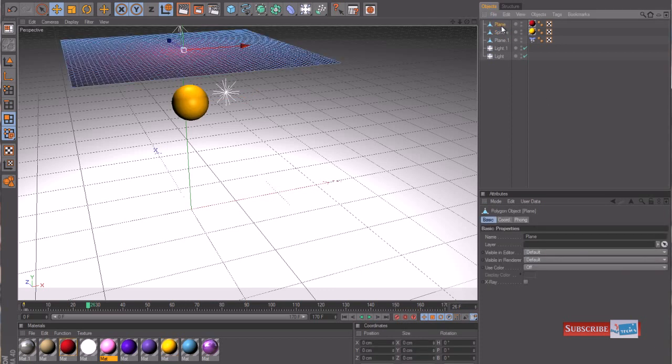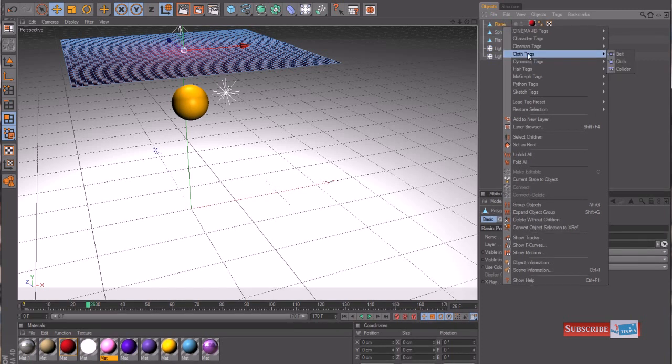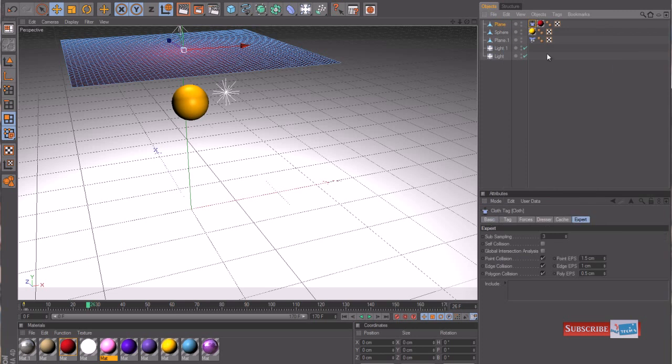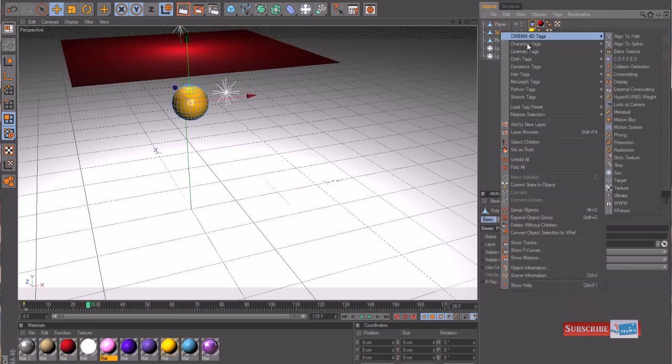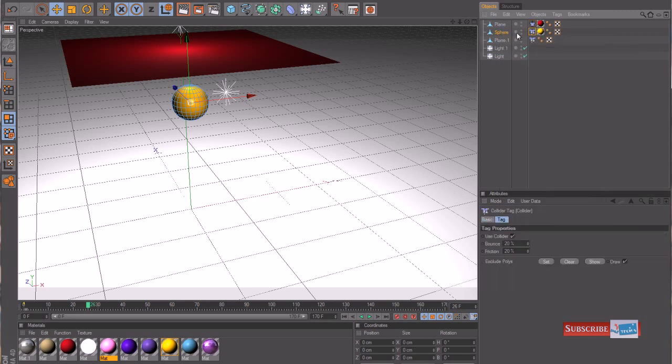Next thing we need to do is add our tags. So I'm going to right click the plane, press cloth, and this is going to be the cloth tag. Okay, so I've clicked on that. Now the next one, the sphere, is not going to be cloth, it's actually going to be the collider. So again, right click, cloth tag, this is the collider. Okay, so that's quite an important part of this.